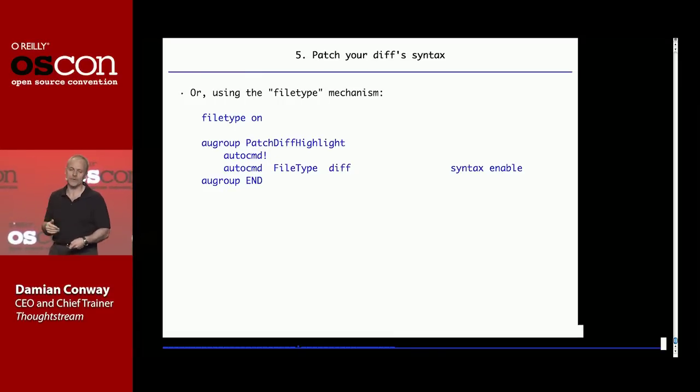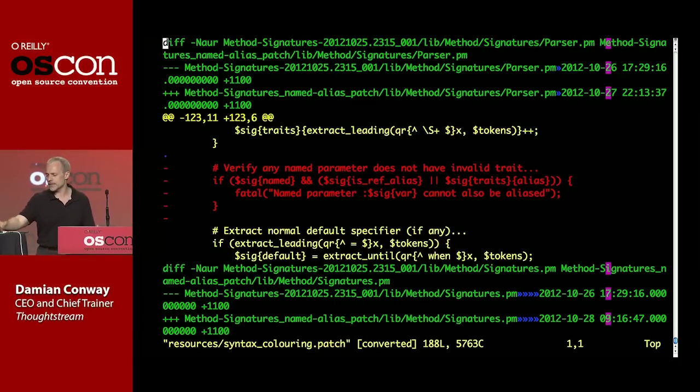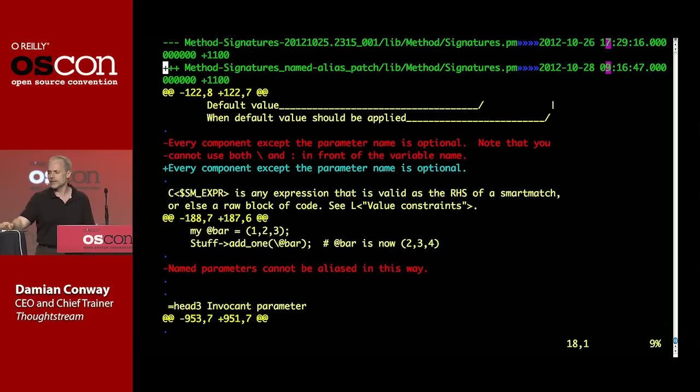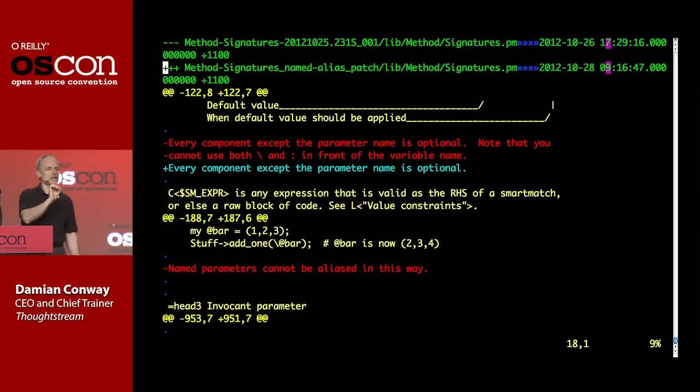And then if we go back with that, you can see this is actually useful. All the meta stuff is in green. The things that are coming out are in red. The things that are going in are in blue. And that just makes it much, much easier to see. So even if you aren't a regular user of syntax colouring, think about setting yourself up some autocommands that will do that for you when it makes sense to do it for you.